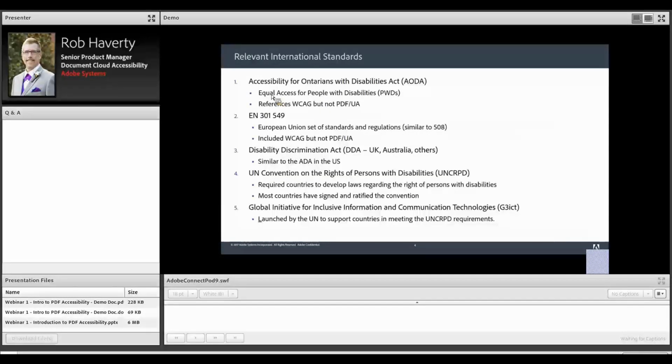So as I mentioned, there are standards worldwide. In Canada, there's the Accessibility for Ontarians with Disabilities Act. Europe has the EN 301549, which is similar to Section 508 in the U.S. There is the Disability Discrimination Act in many countries like the UK and Australia, which are similar to the Americans with Disabilities Act in the US.